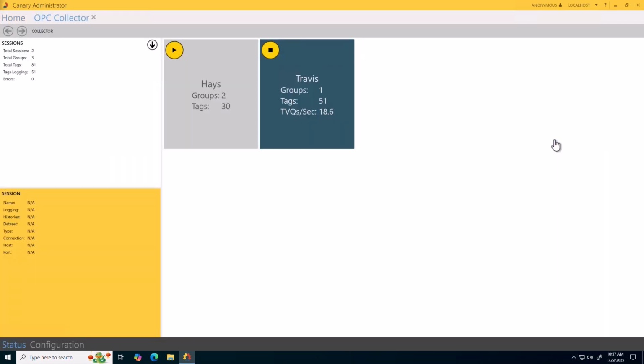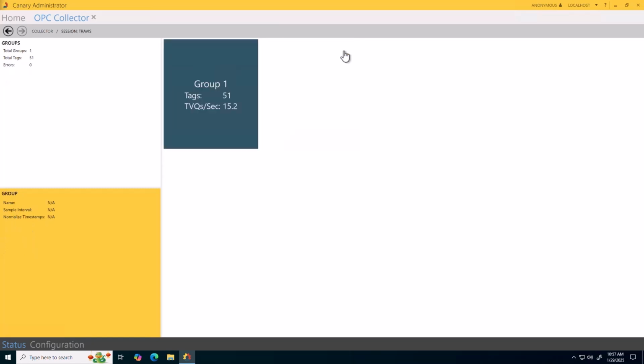configured session. Active sessions are indicated with a blue tile and inactive sessions gray. Sessions can be stopped and started using the yellow button on the tile. Hovering over a tile, we can click the yellow arrow button or double-click the tile itself to drill into the session. The next screen is the group level.